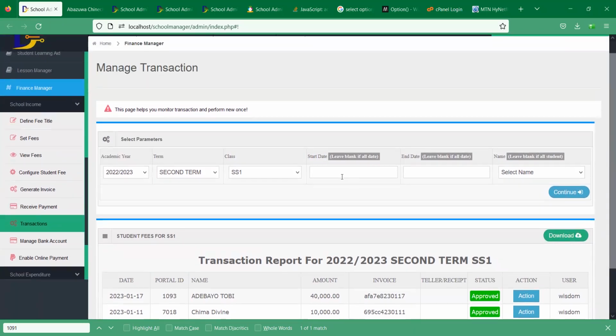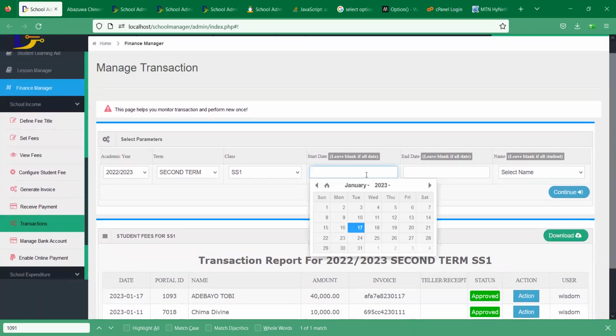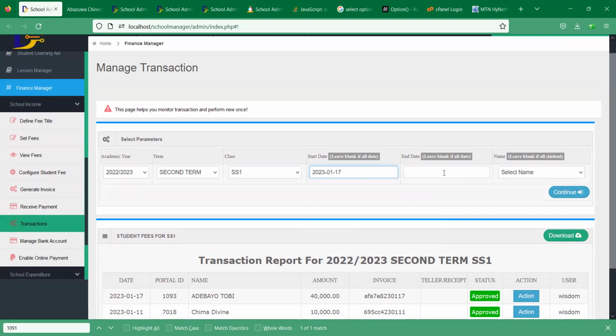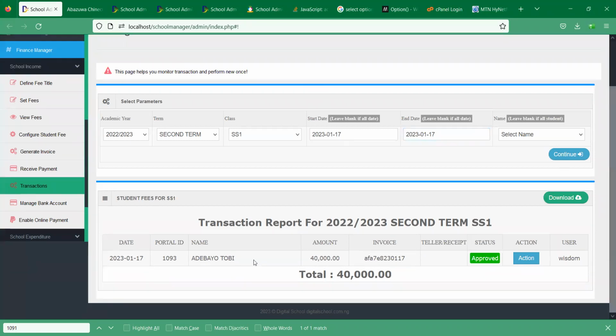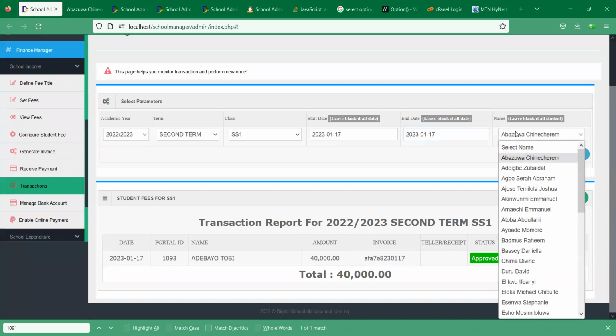Then I click continue. It shows me all the payments made for SS1. Now I can say I want to view from a particular date to a particular date. So I'm using today, which is the 17th. I'll click, so it now shows me only the one that I made today. You can also say you want to view for a particular name. So I can just look for this Adebayo.